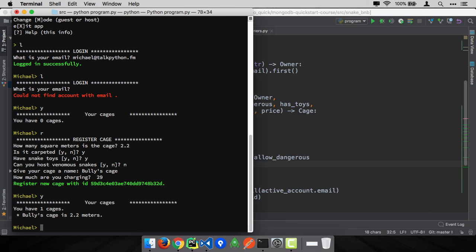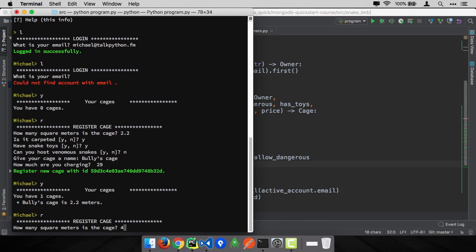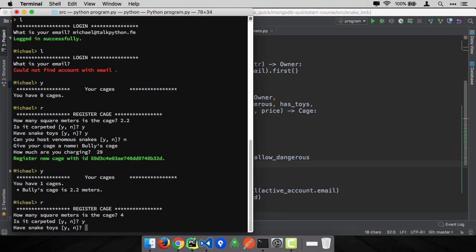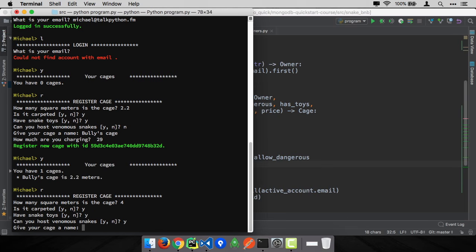Now, let's list your cages. Ooh, we have one cage. Maybe a plurality thing there, but pull these cages out. Let's register one more cage. This is a huge cage. It's carpeted, it has all the toys, and this one's even for venomous snakes.